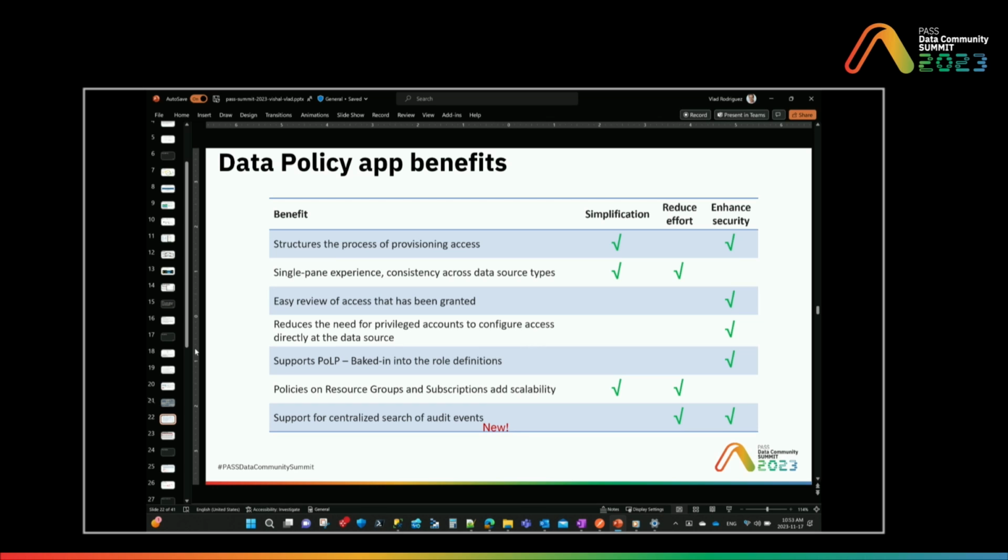The last line, though, is important because we announced at Ignite the support of the audit for the data map, the catalog, but also the data policy. Everything that is being done in the data policy app is now logged in the audit app. And that is a big enhancement to the security.